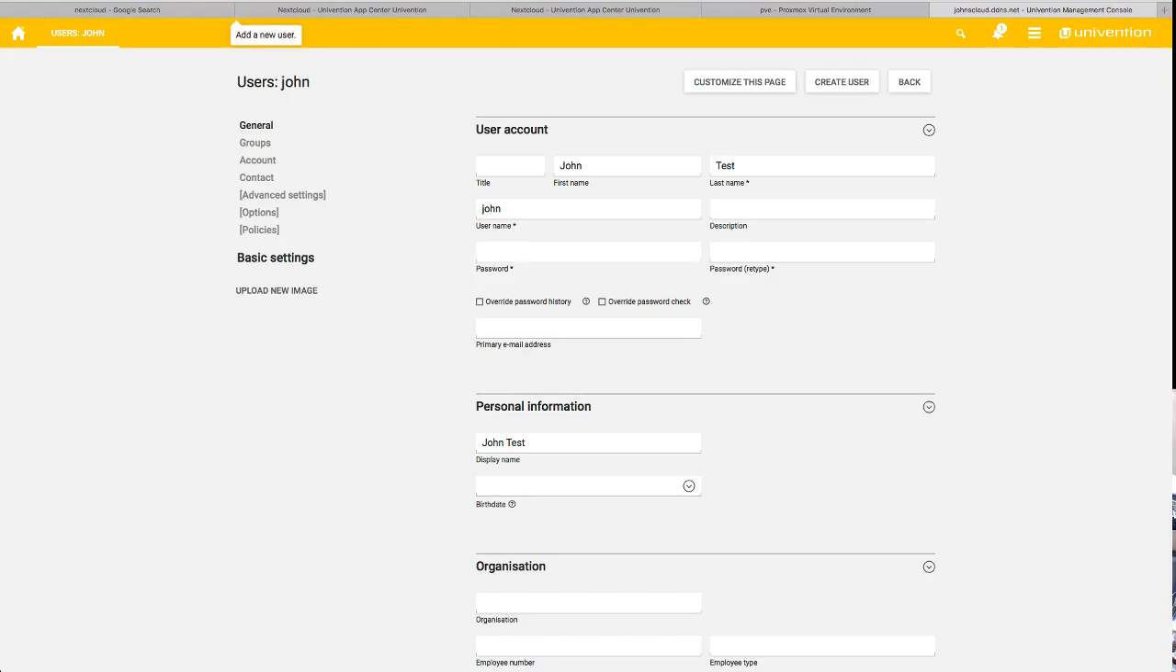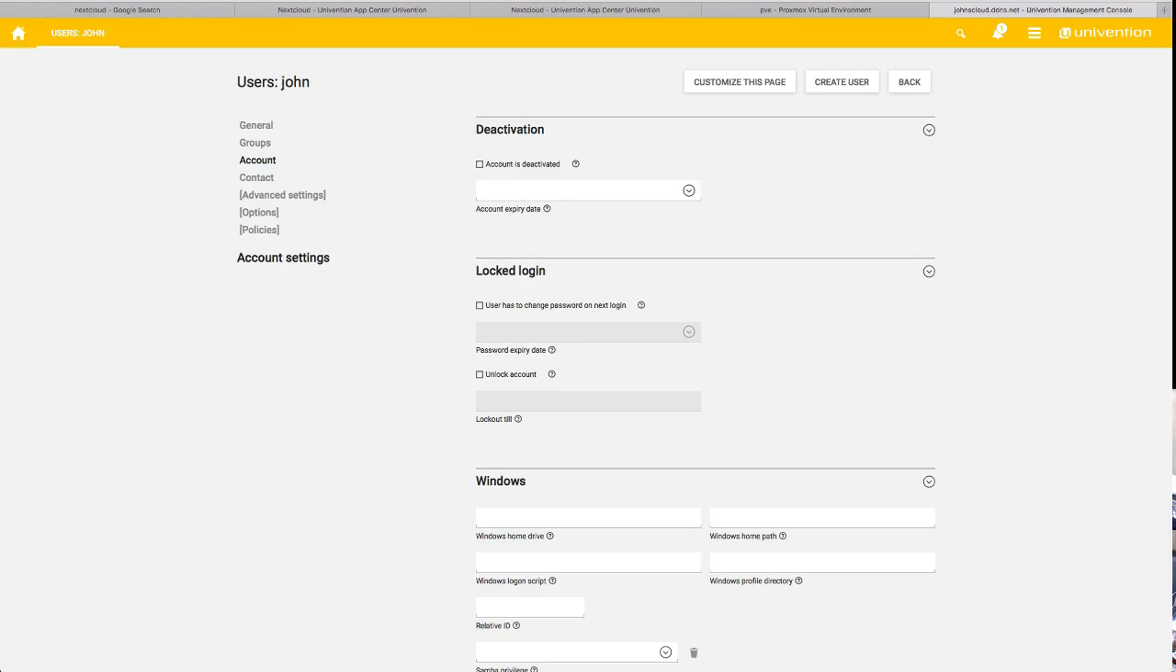So right here is where we set up the password for John. And very typical, you can create users and then force them, when they first log in, to change their passwords. That is here under account, and there's a little checkbox under locked login. It's this first button. It says user. Here, I'll click it. You can probably see it. Yep, user has to change password on next login.